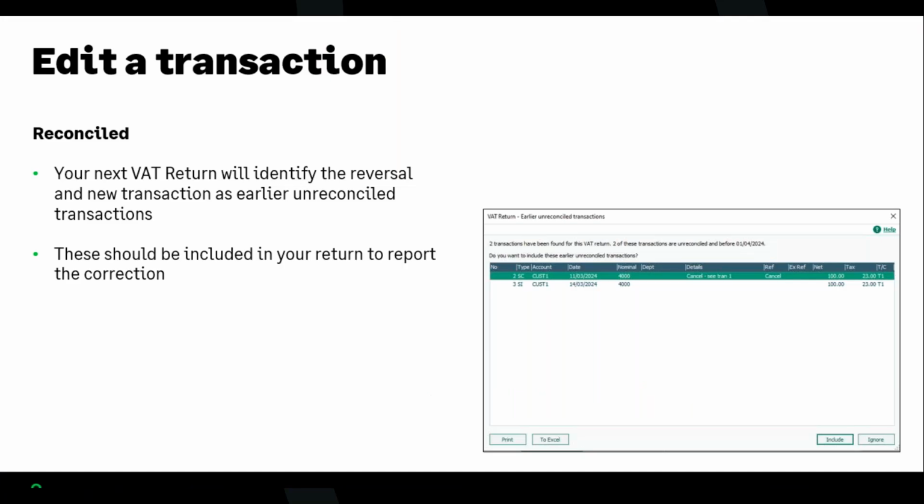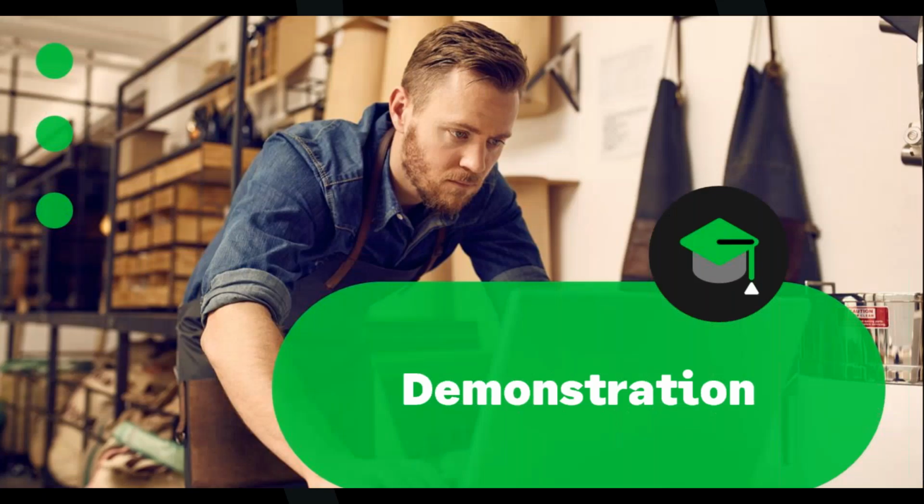Now, you might be wondering, what happens and how do I notify ROS or HMRC once I have edited that reconciled transaction? Well, it'll appear automatically on your next VAT return. It's going to identify the reversal. It's going to pick up on the date range in which it was posted to, and it's going to appear on the VAT wizard that you're using. And this obviously should be included in your return to report that correction, to notify those that need to be notified of said change. And this is what that looks like.